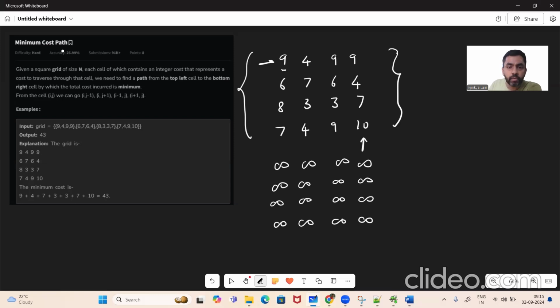Since we have to start with the top left, consider this a priority queue. What are we going to ingest in the priority queue? We are going to ingest the coordinates 0, 0 and the cost in that cell. Since we are starting with the top left, we initialize this with 9. That is the cost from where we are starting.